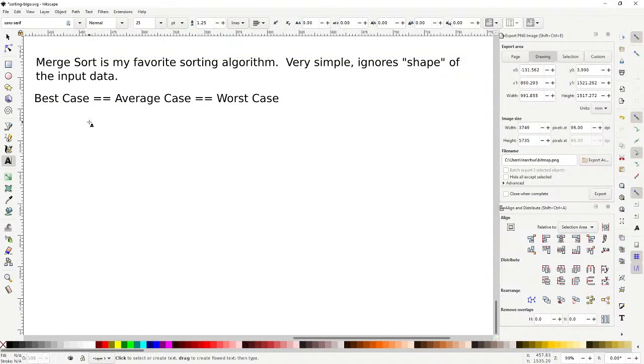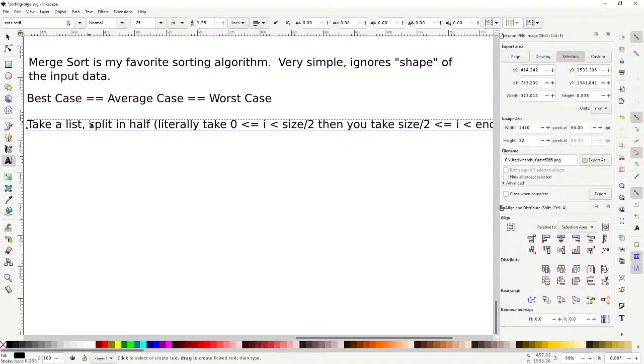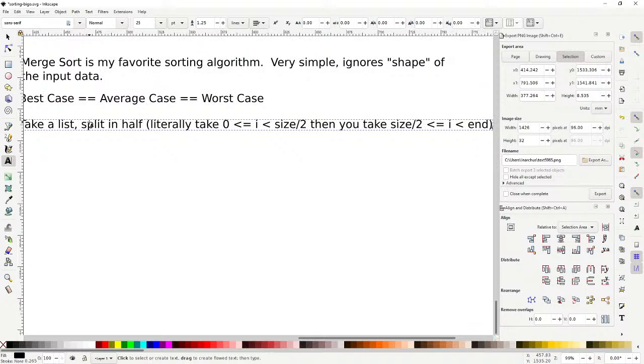So here's how it works. You take a list and split it in half. What I mean by split it in half is you literally take elements 0 up to size over 2, so 0 less than or equal to i less than size over 2, and that goes into the first sublist. Then you take size over 2 less than or equal to i less than the end, and you put that into the other sublist. There's no thinking that goes into this splitting at all.